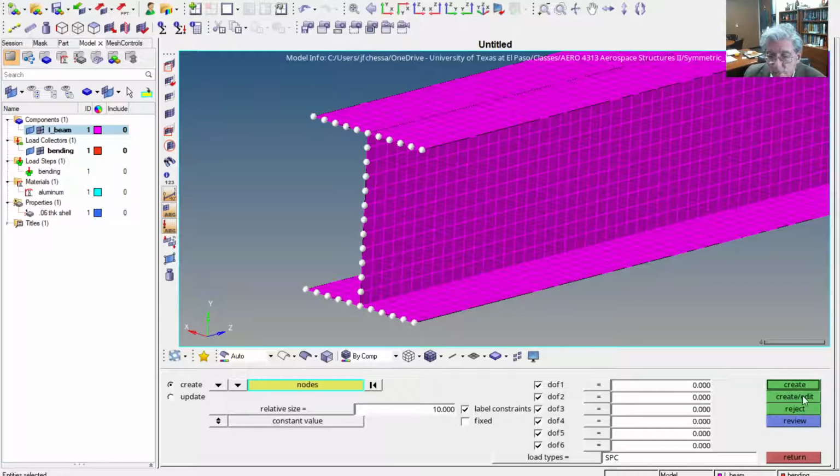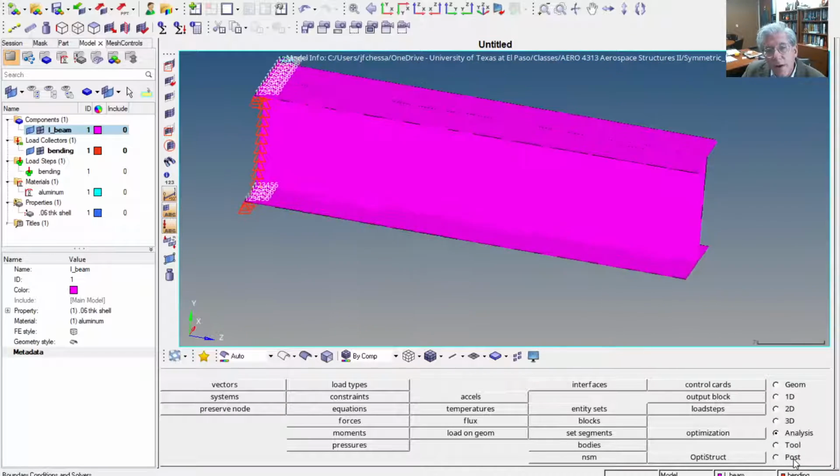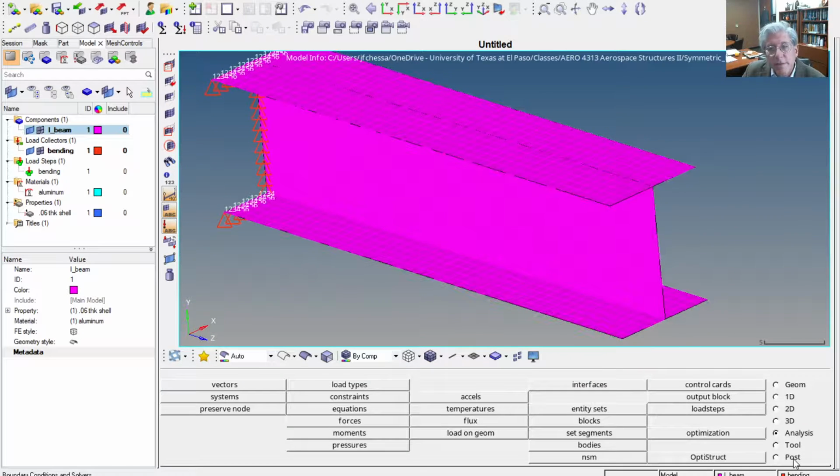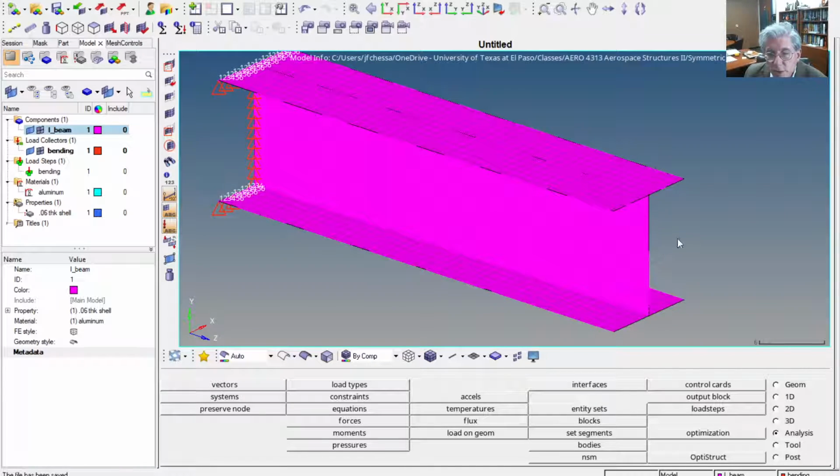So we're going to take those and fully fix all 6 degrees of freedom, and there you go. So that one's fixed. All right. Let's save this really quick. Now we have to apply the 2 bending moments onto this face here.